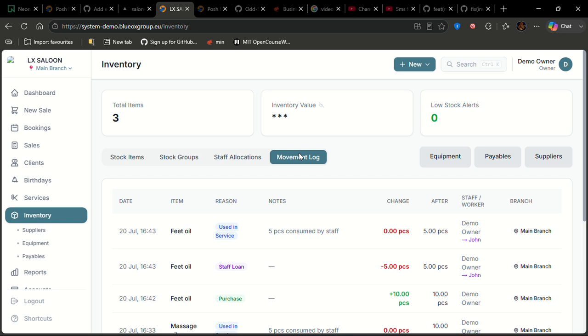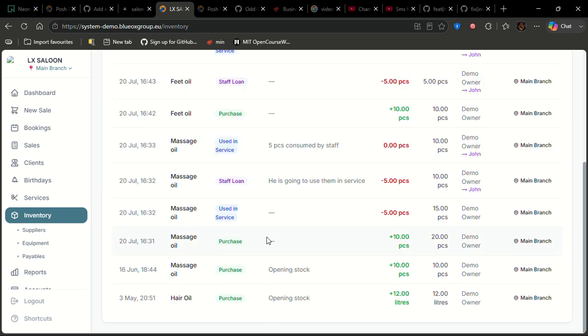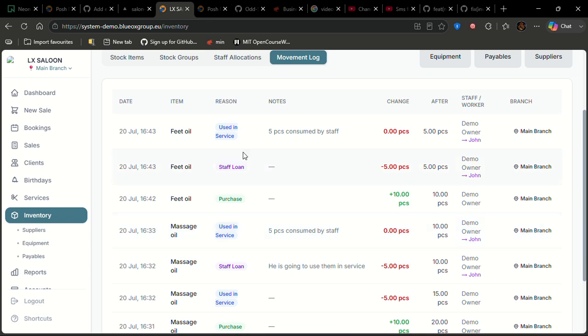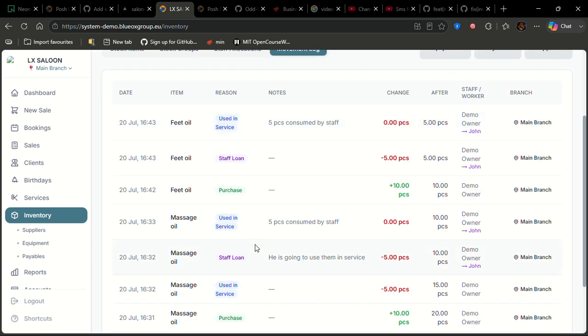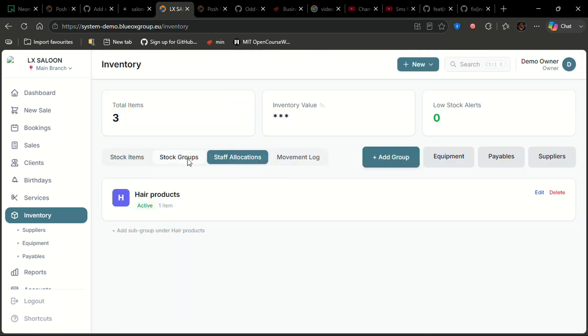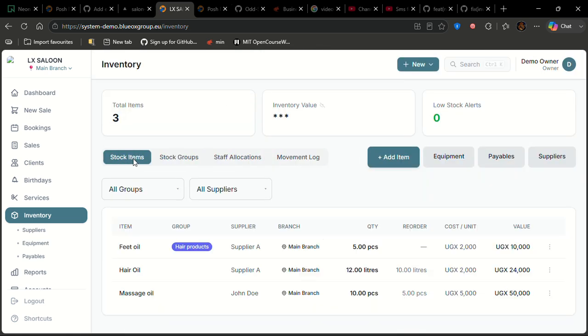Then the movement log, this is used to track everything that is happening in the inventory. If you purchase, it will be seen here, you purchased something. If you allocated something to a staff, it will be recorded here. If it was used, anything that happens in the inventory, it is recorded here in the movement log. So we have staff allocations, stock groups, and stock items.